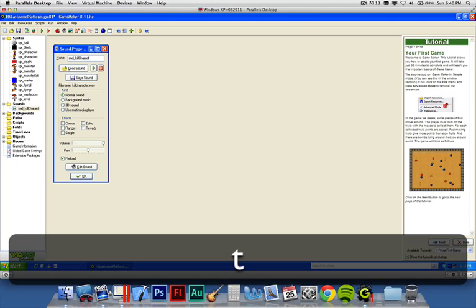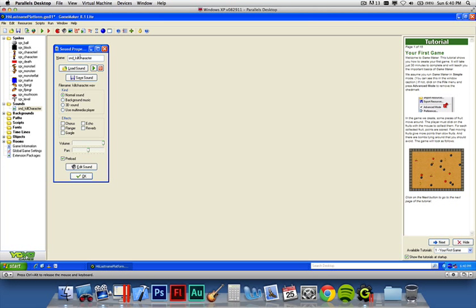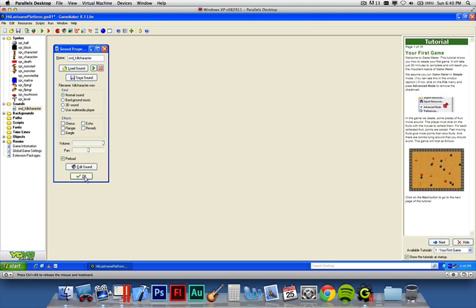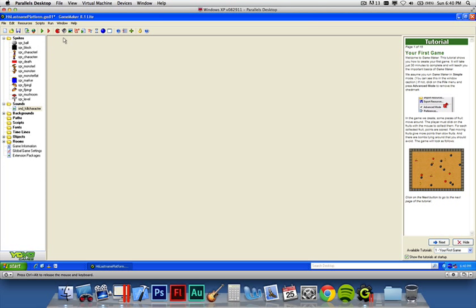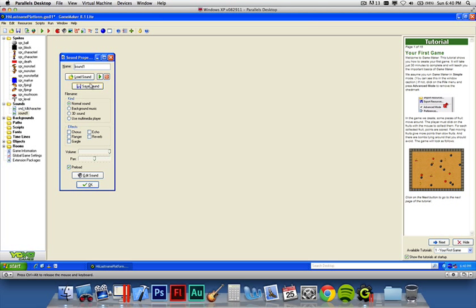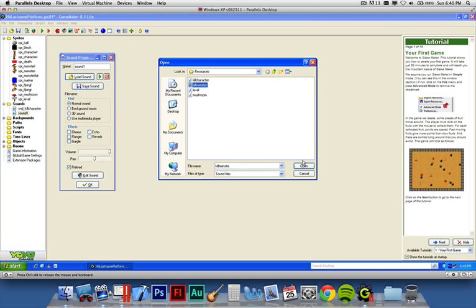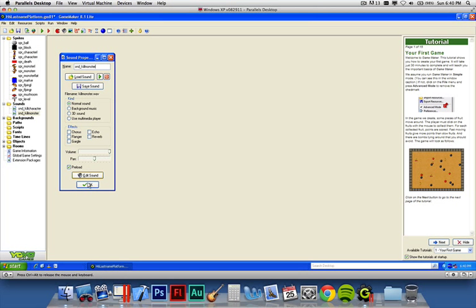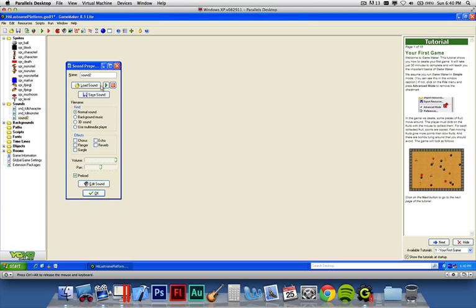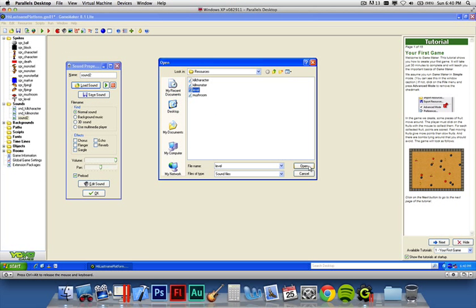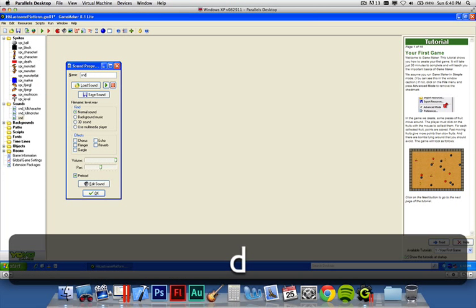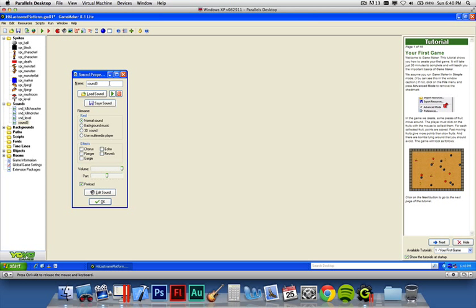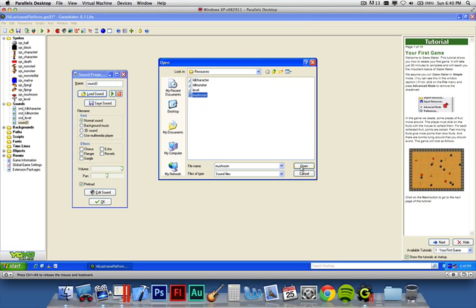kill character. Was that the one we just grabbed? I think so. Yeah, we'll grab the next one, kill monster. Grab the third one, which is level. SND level. And the final sound is mushroom.